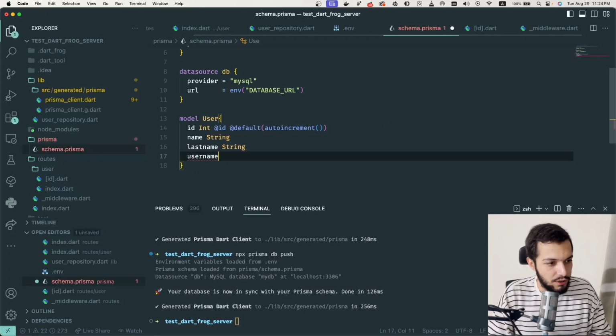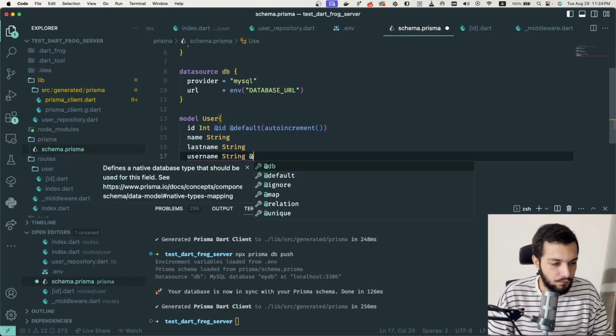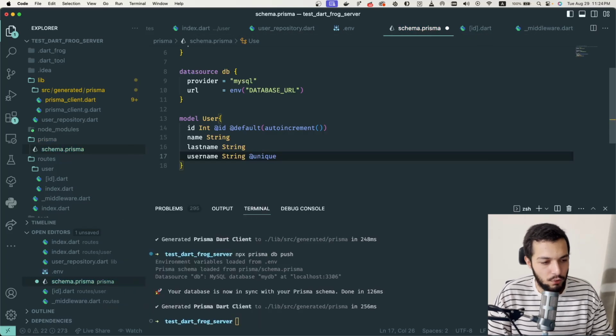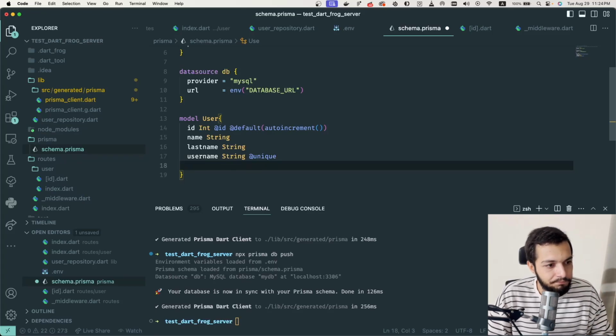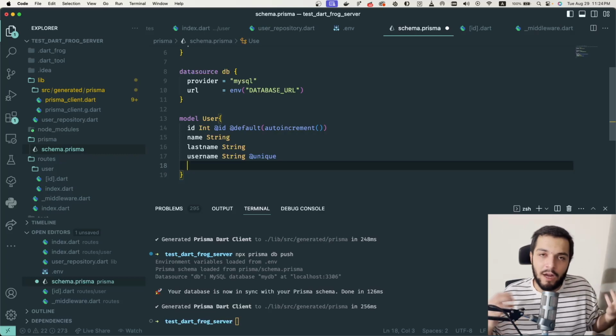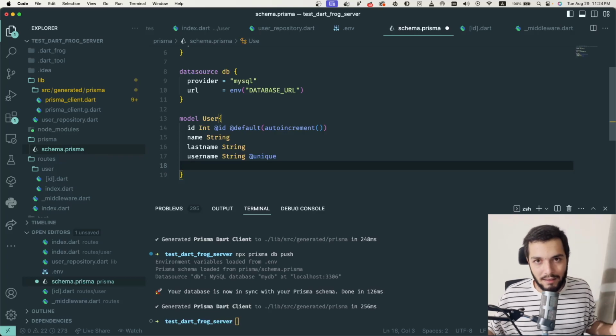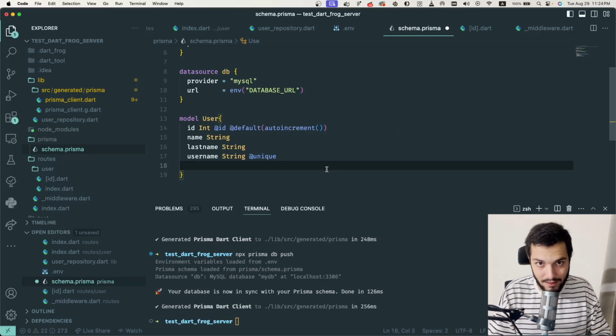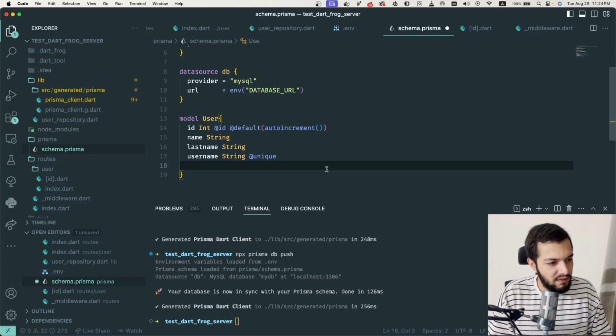We know that we have a username string, and each username is a unique value. We can add the @unique attribute, and when you add this, Prisma considers that this field needs to be unique. For example, if we have a username like Mahdi, and another user chooses Mahdi, we get an error, because Mahdi is unique for username. And we need a password, and this is a string.